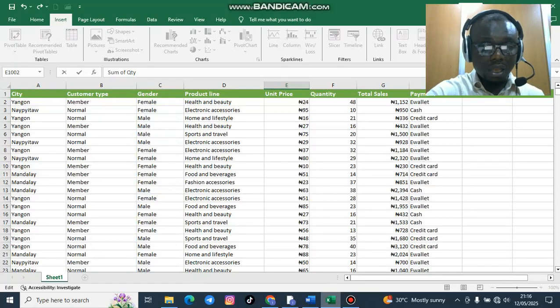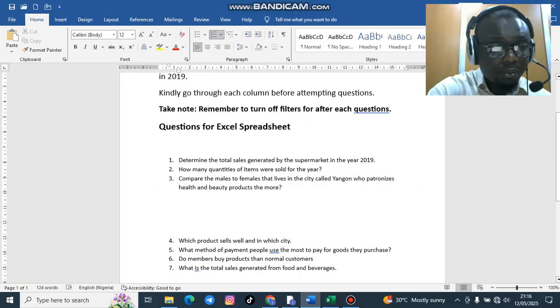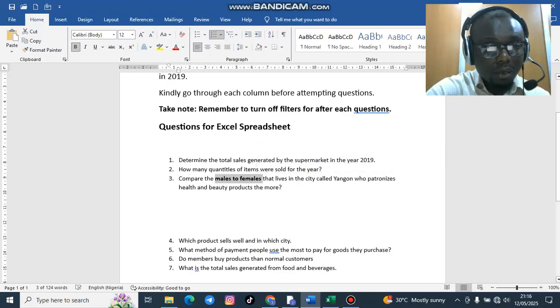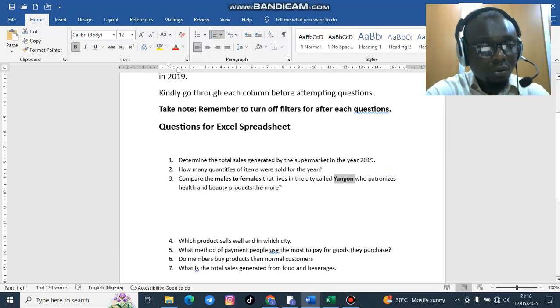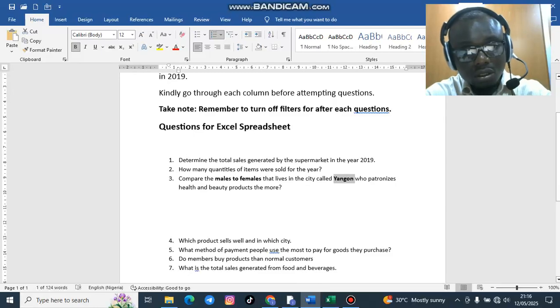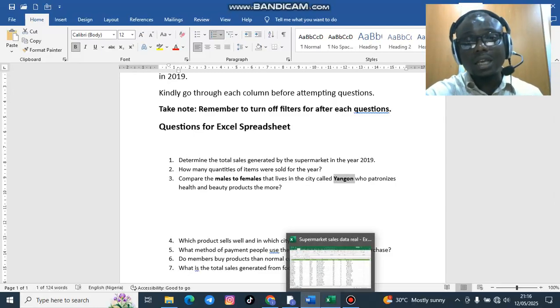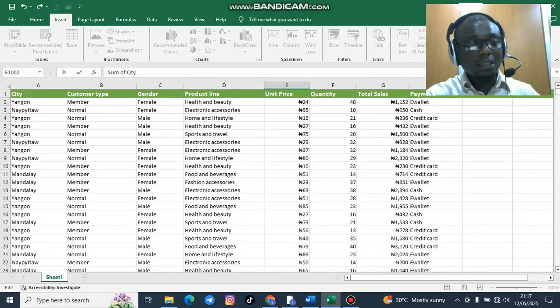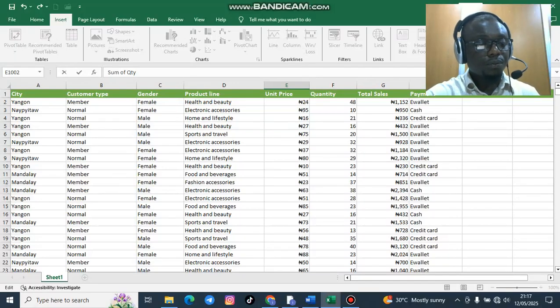Let me get back to the question. The question said, compare the males to the females. Okay, let me bold this. Compare the males to the females that live in the city called Yangon. You understand? So we are dealing with two things: gender and what? City. That is how you answer your Excel questions. Look at the column that answers the question you are being asked. This question has to do with city. This is where you can find Yangon. If you scroll down, you see Yangon in some places. And gender determines what? The male or female.